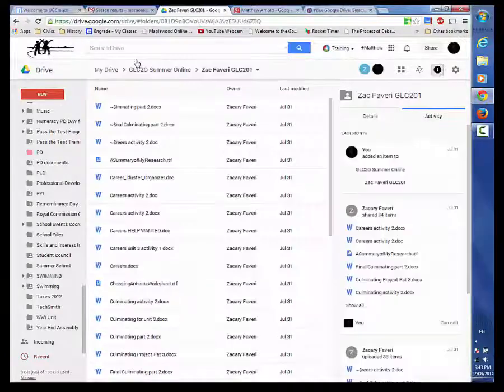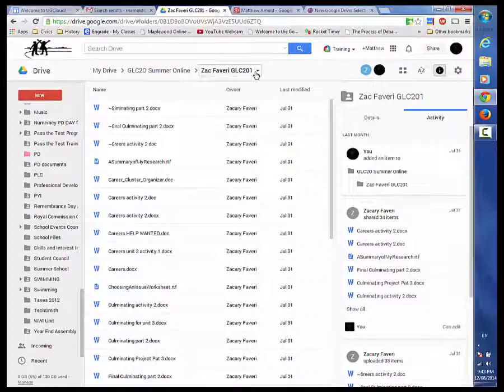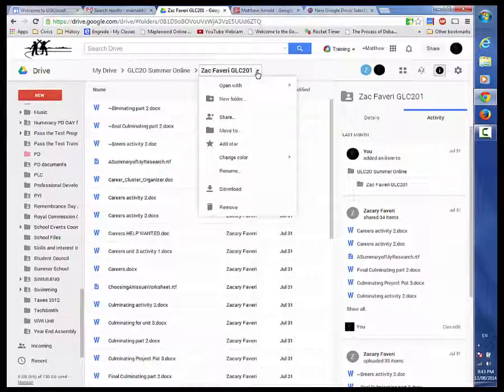And you're done. Any document a student creates or moves into this folder is instantly shared with you, the teacher, making it easy to find and easy for students to organize and share their work.